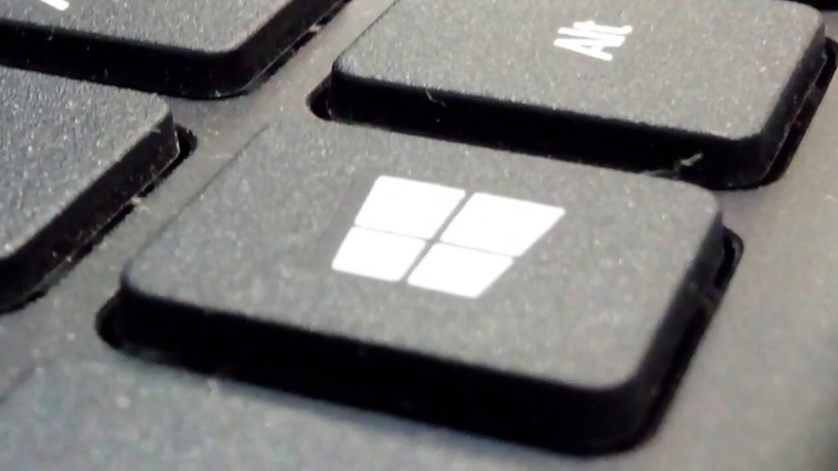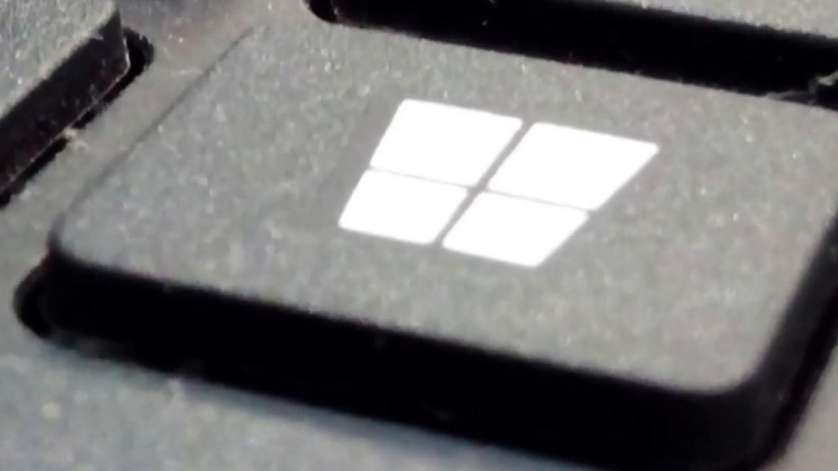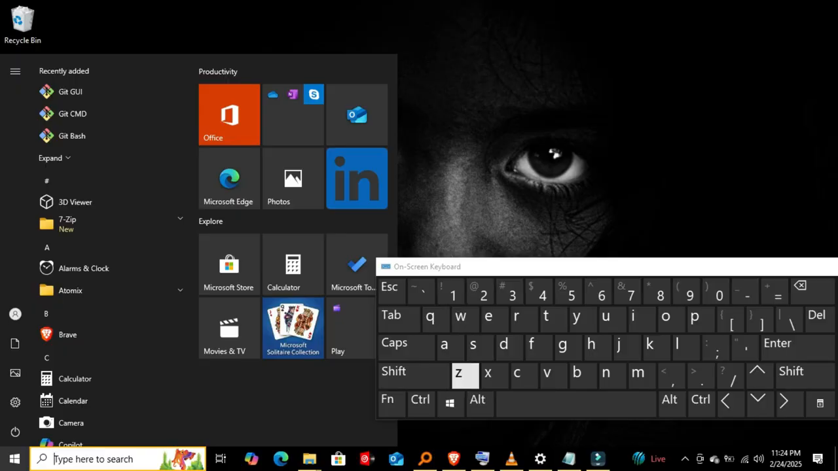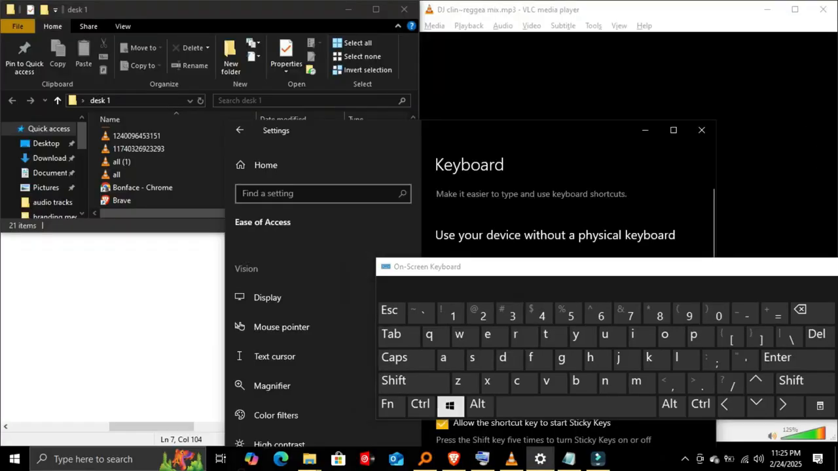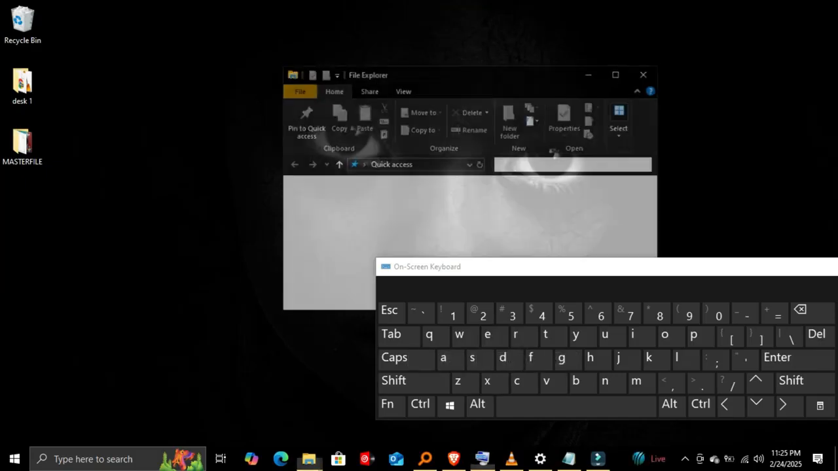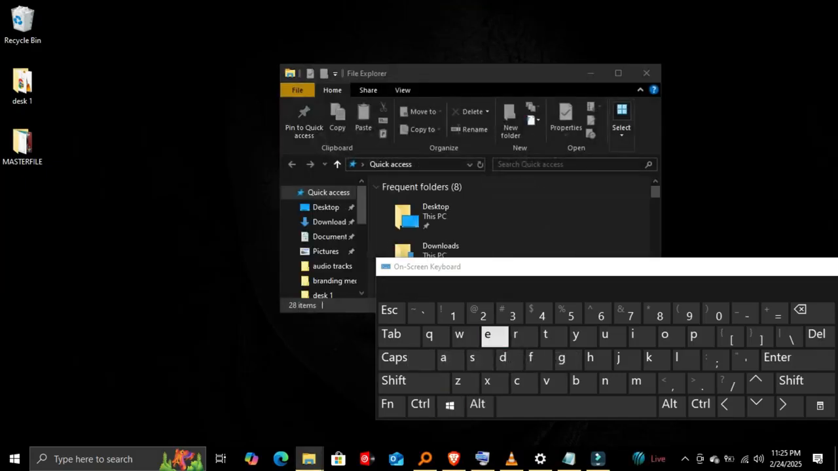2. What does the Windows key do? Basic functions. 1. Press the Windows key, opens the Start menu instantly. 2. Win-D, show or hide the desktop. 3. Win-E, open File Explorer.